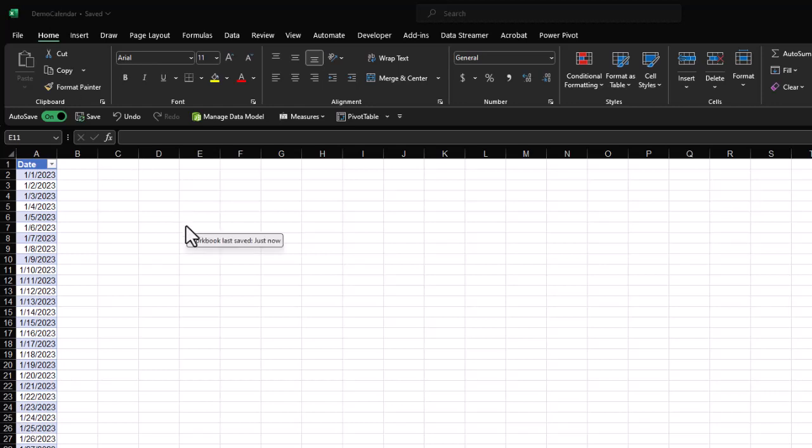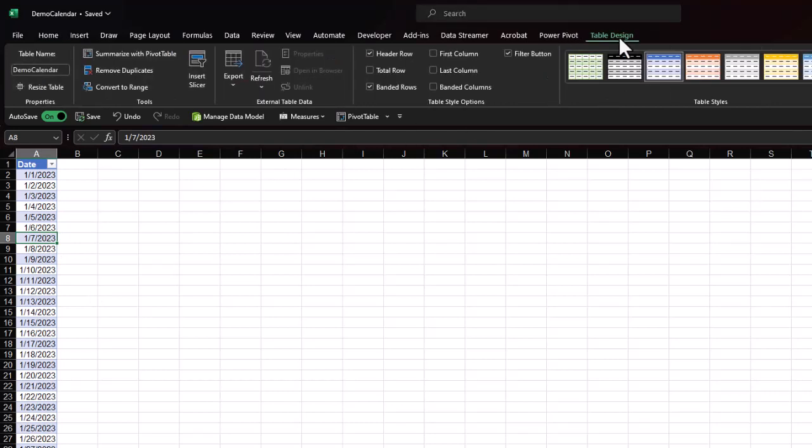And one of the things you always want to know as an analyst is your data set, what you are working with. So in Excel, we have a one column table. It has a date column, and it's officially set up as a table. And the table name is Demo Calendar. We are now going to go to Power BI, import this, and build out the calendar.